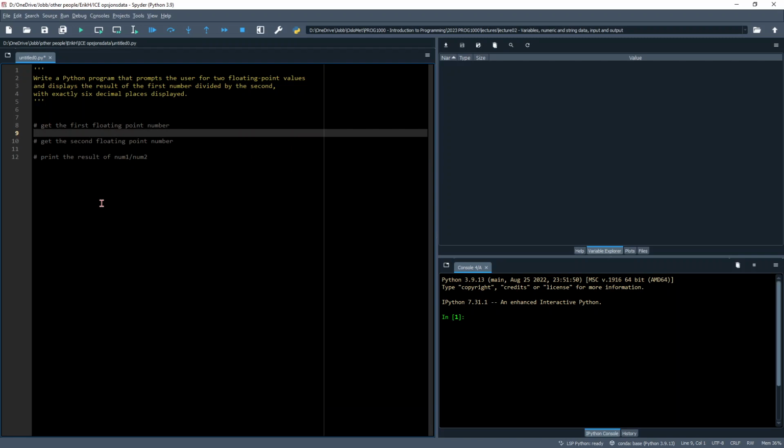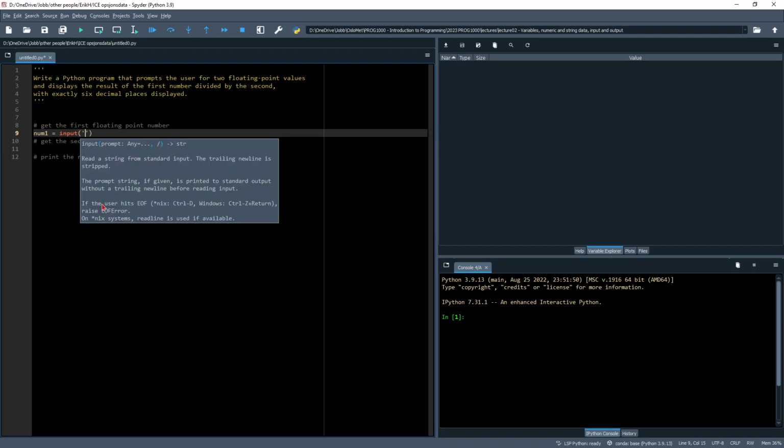Well, we can just call the first number num1. So here we just make a variable called num1, and what we put into this variable comes from the input function. So what are we going to write to the user? Well, we can write enter the first decimal number, colon, and some space afterwards.